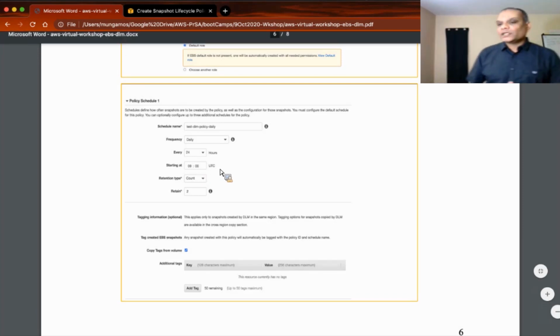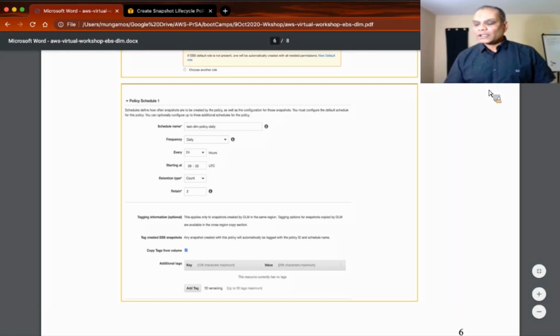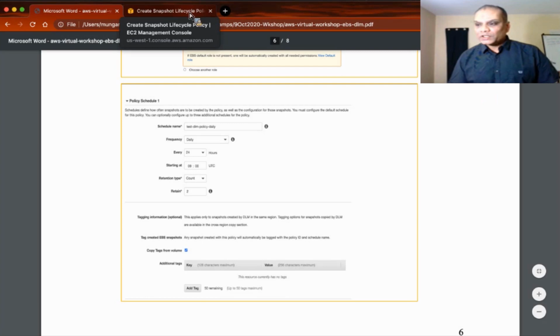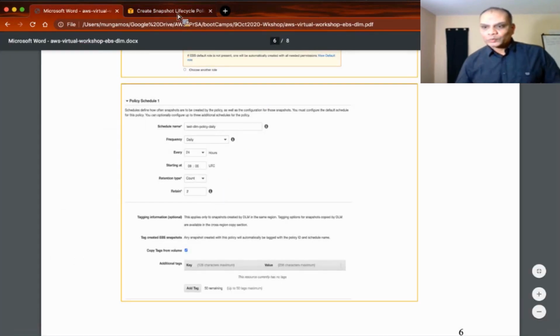Here is something you need to understand. Once you set up a DLM policy starting at a given time, the DLM snapshots may be created within that hour. It's not at that specific minute that you set. From the time you enable the policy, within the hour a snapshot is created. So for now, let's do it in UTC. If you're following UTC time, it's about 16:15, in the next 3 minutes or so. Retention type, let's go back to the document: count and 2.